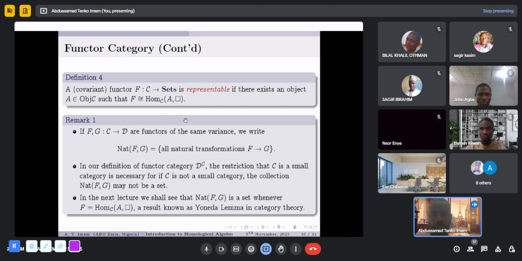I close this lecture with a remark which will be the starting point of our next lecture, because we have been talking about functor categories. We define the functor category to be the category whose objects are functors, and the morphisms are natural transformations. Given any two objects F and G, which are now functors, the Hom set, that is the set of morphisms between F and G, should be the collection of all natural transformations from F to G.